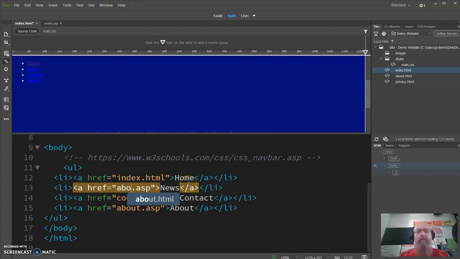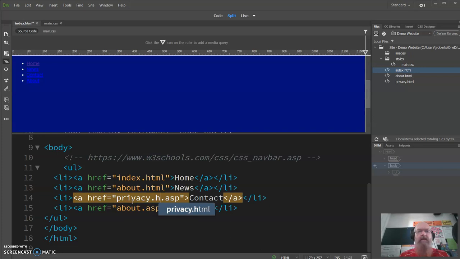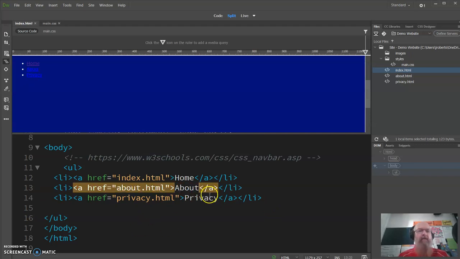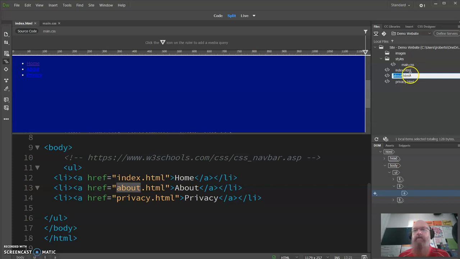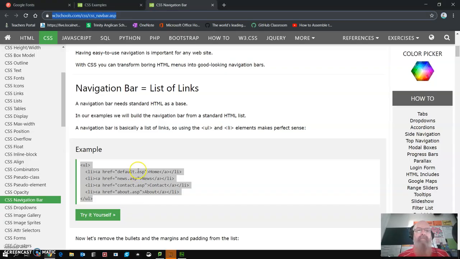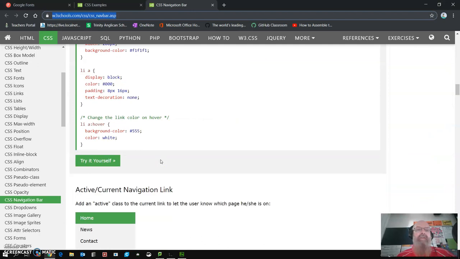News is about.html. Privacy. And I don't need that one at the moment, and that is about. Now I've got the first part of that, so I've got the links there, and they will link to each of those pages, so each has to point to one of those. So we've got that, and then it's a matter of having a look at the different styles.